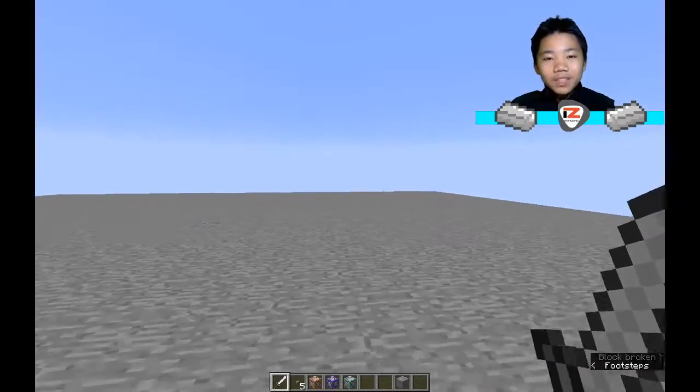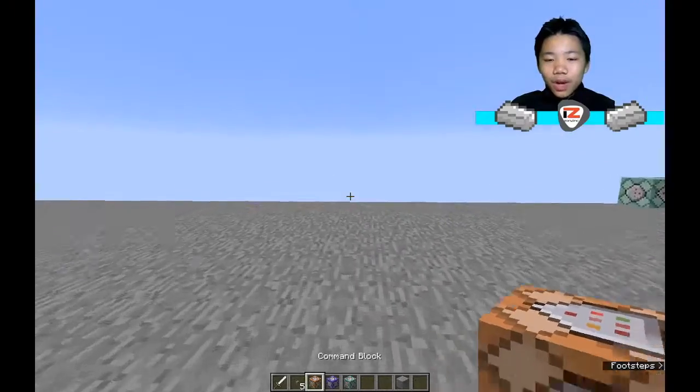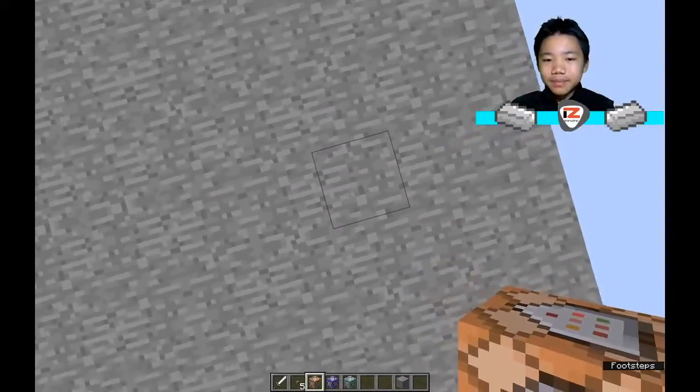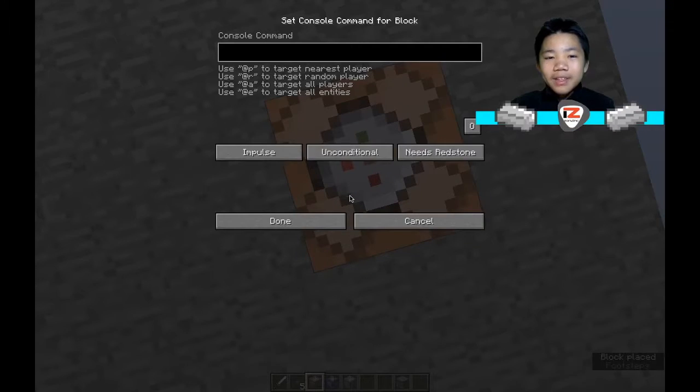Okay, now let's move on to the second one. This second one is called the setblock command. This command and the third command both have to do with blocks. So it's called setblock. This is actually very, very simple.